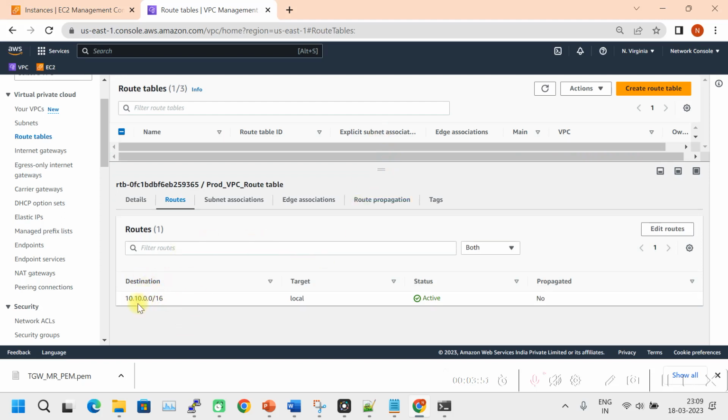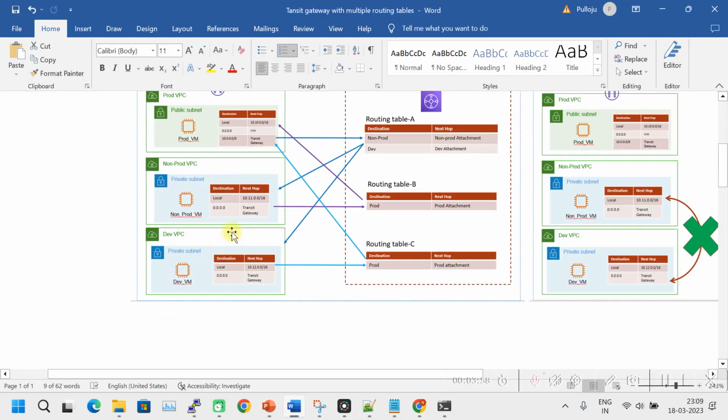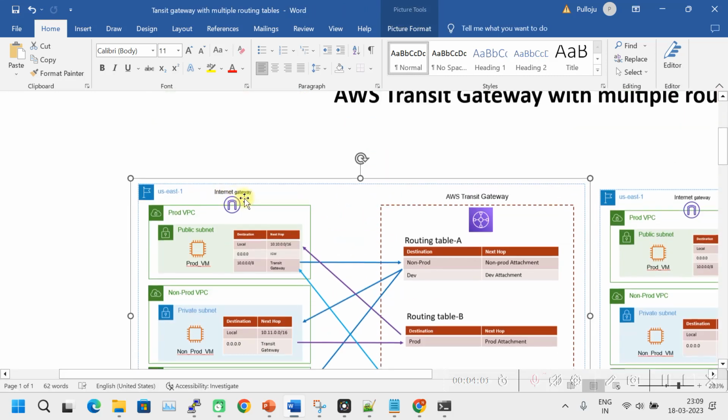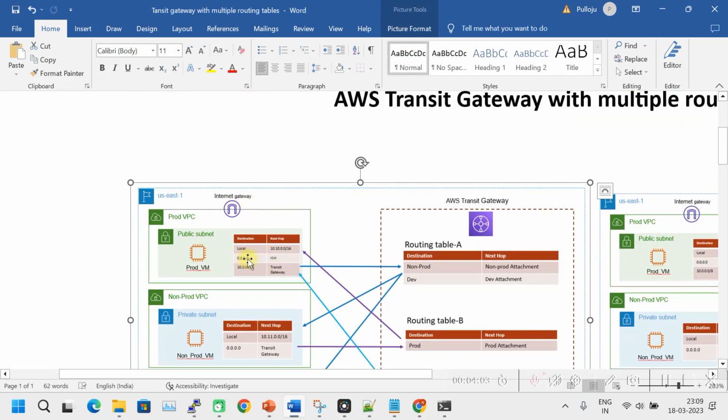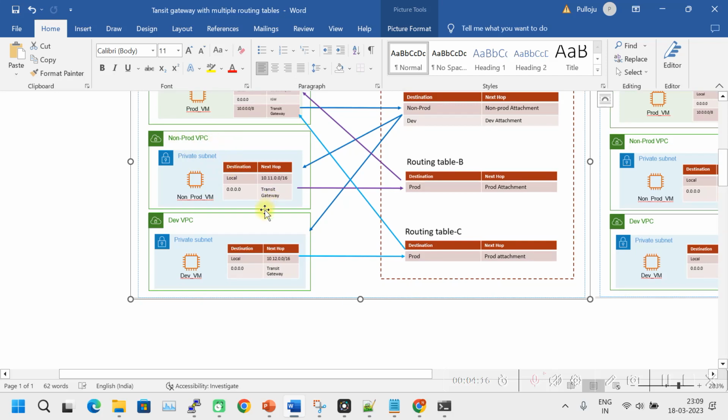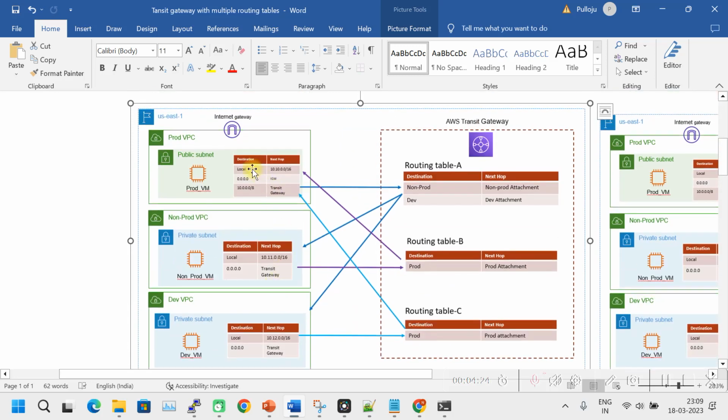So in prod VPC currently we have only one route. But as per our network architecture diagram, if you see this, we have multiple routes actually. So a default route towards the internet gateway and for the 10.0.0.0/8 subnet we have a route towards the transit gateway. For non-prod VPC we have a default route towards the transit gateway. Here in dev VPC also we have a default route towards the transit gateway in the network architecture diagram. So let's follow the same pattern here.